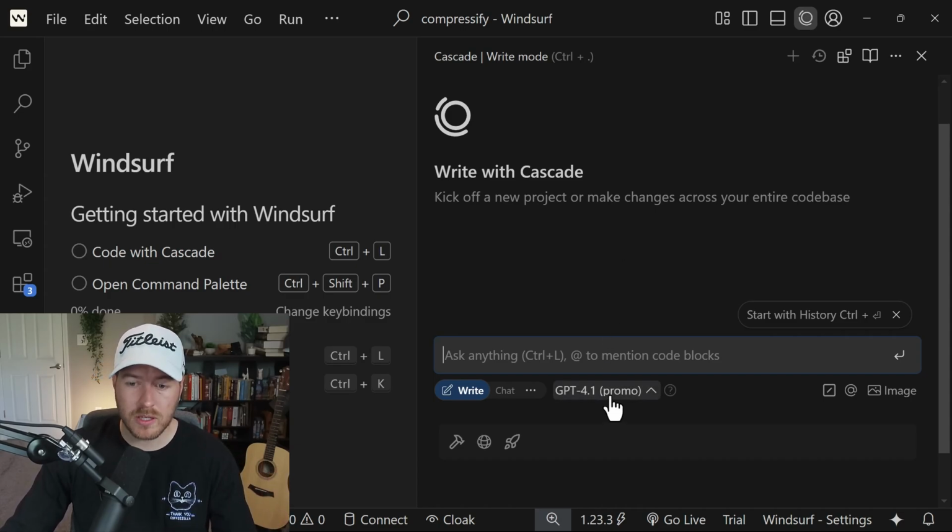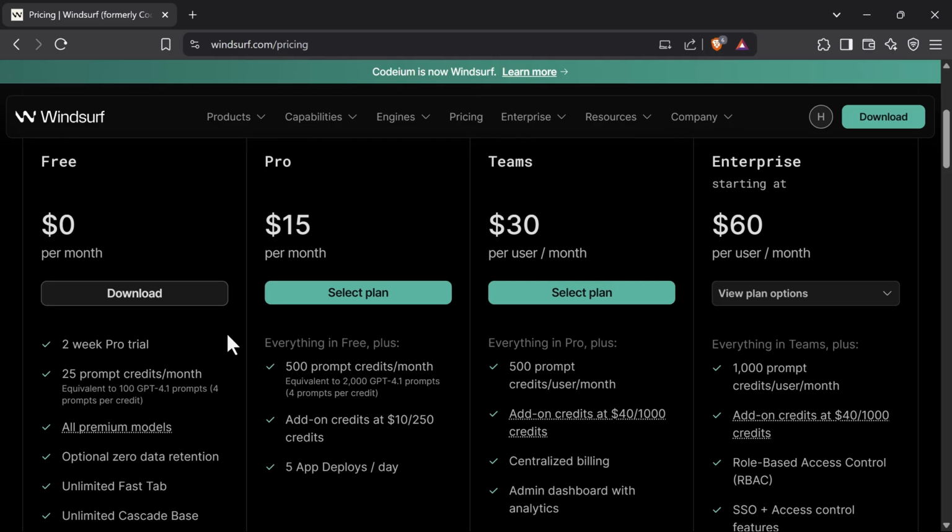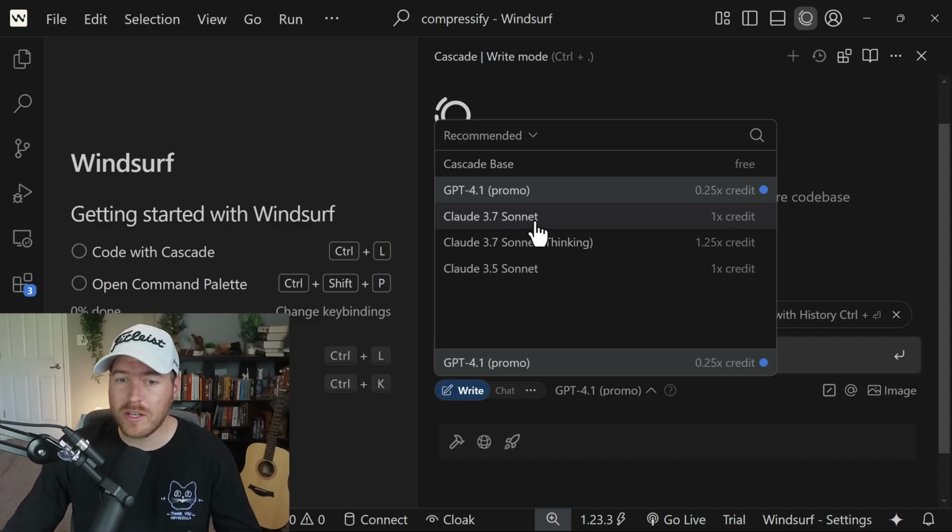To switch models, we need to click on the model button down here, and then we can select a different model that we want to use. Now you'll notice here on the right that there's a certain cost for each model in order to use them. So like Claude 3.7 Sonnet costs 1 credit. If you're on the free plan, you only get 25 prompt credits per month. So you can see we can only use Claude 3.7 25 times before we use up all of our credits.